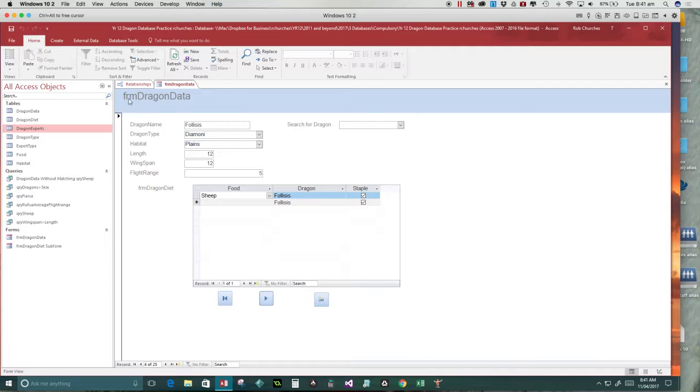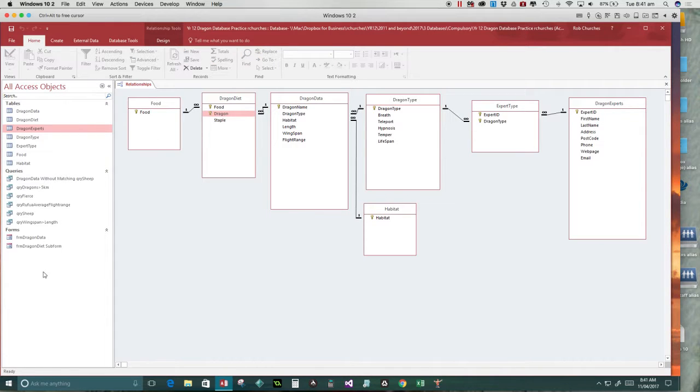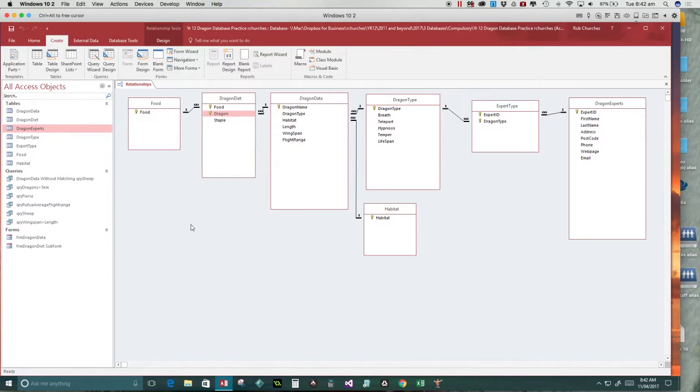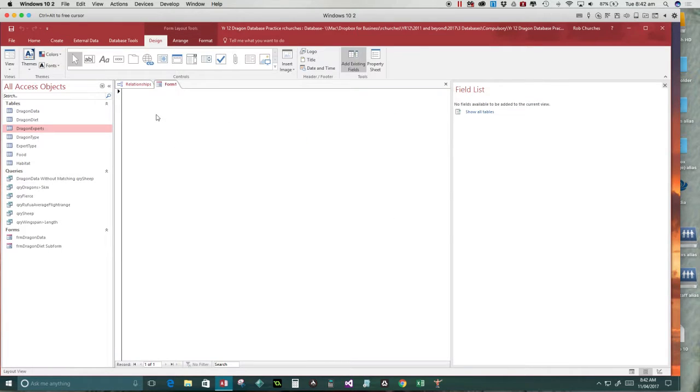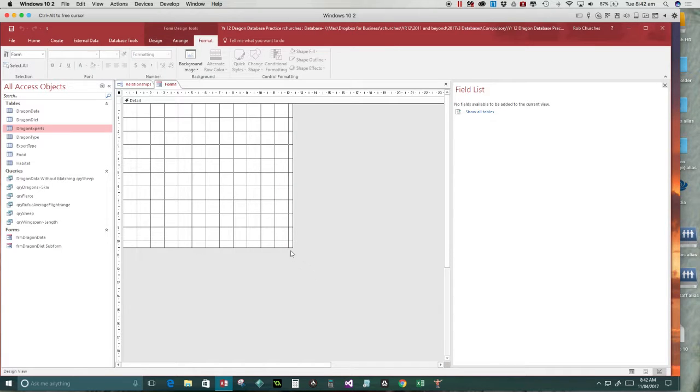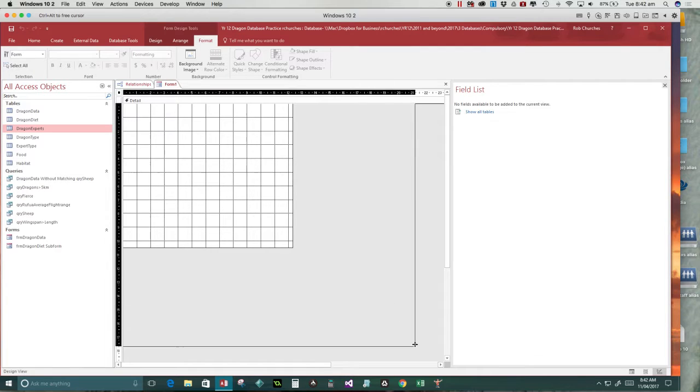I'll just quickly save that. I'm going to make a form now that will open on the very beginning, and just show you how that works. So in this case I'm going to do blank form, design, resize it to your wishes.